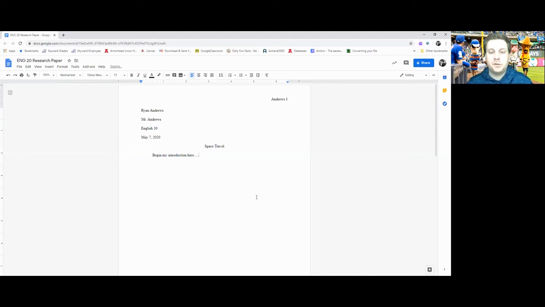So what you can notice is that everything in the whole paper is going to be in Times New Roman, size 12. My header on each page is going to have my last name and then the page number that I'm on. Right away, on the very top, I have my first and last name. I have my teacher name. I have English 10. I have the date. Then in the center, I have a title.